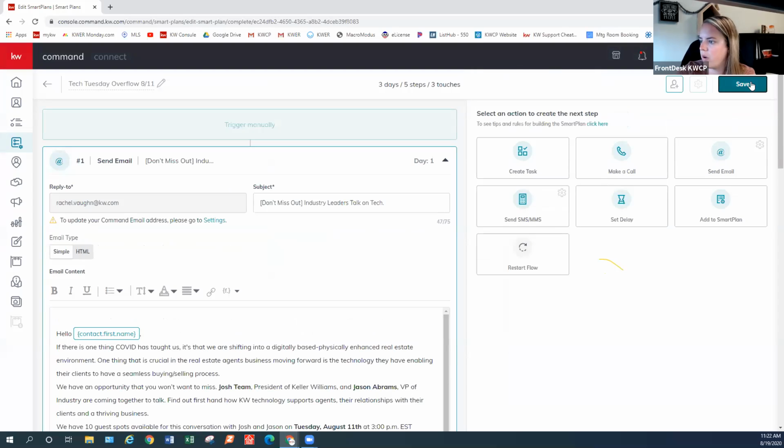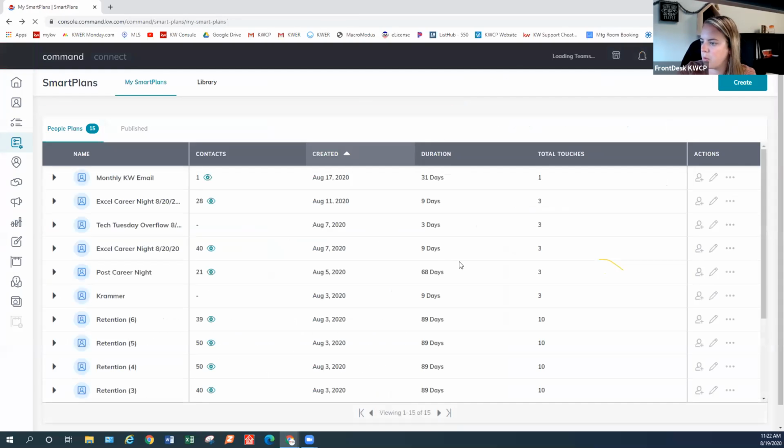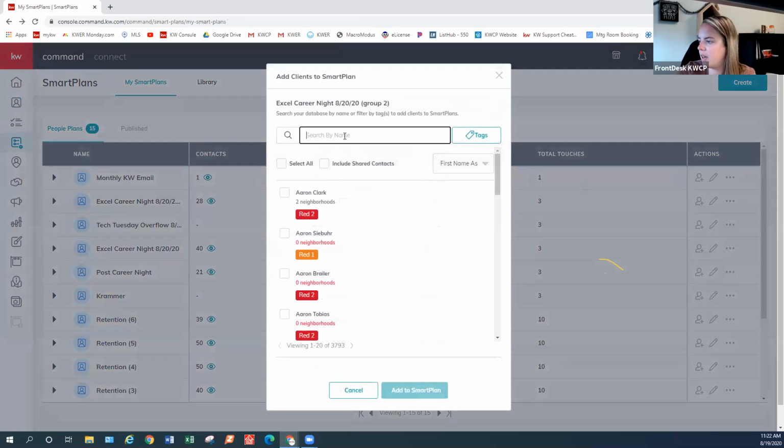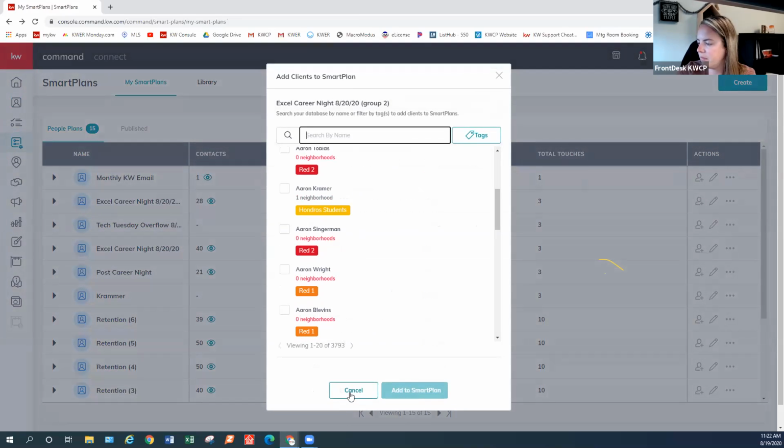You can also do it from this screen as well. If you go back to the dashboard, you should be able to just click and add contacts that way as well.